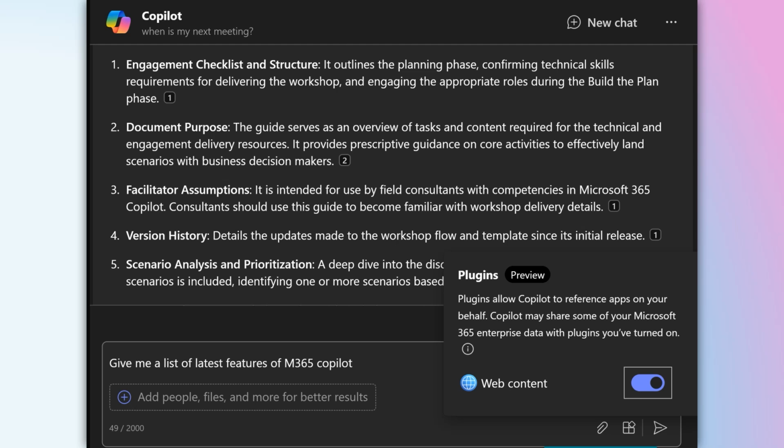So there's a common mistake done. If you think the current question I'm asking Copilot requires it to have external access, then go and enable this.